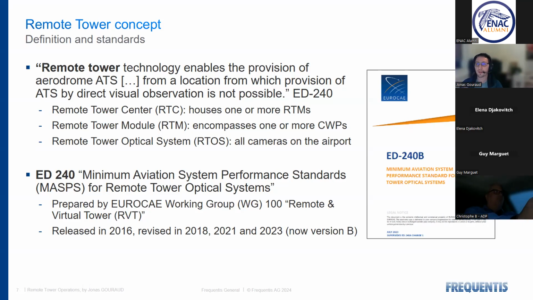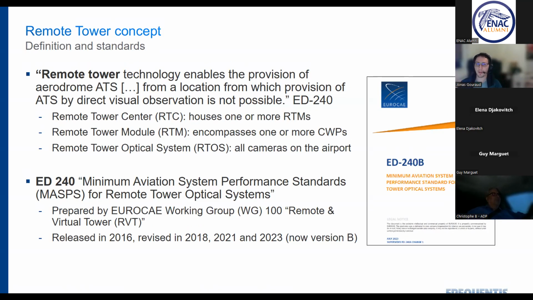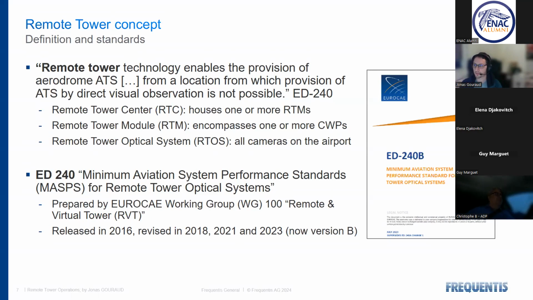So if I give you a few acronyms that I use throughout the presentation, it would make everything easier. The Remote Tower Center, abbreviated RTC, is the center where all the modules are centralized. A module, or remote tower module, can encompass most of the time one, but can also be more CWPs. I will explain later how it does this. And the acronym that is mostly used if you want to read the standard is RTOS, the Remote Tower Optical System, which is all the cameras on the airports. Sometimes it can also be used for the system itself.